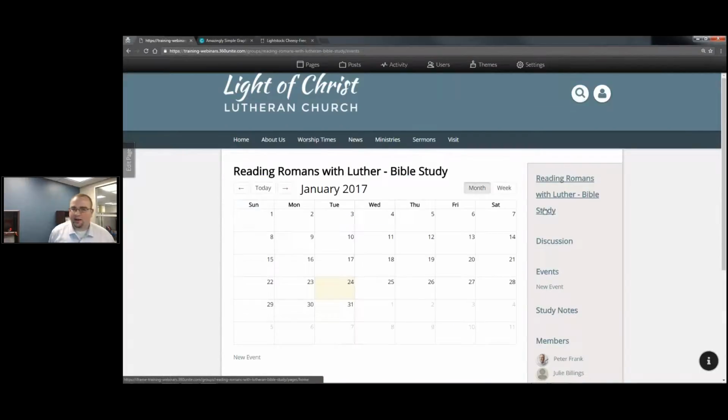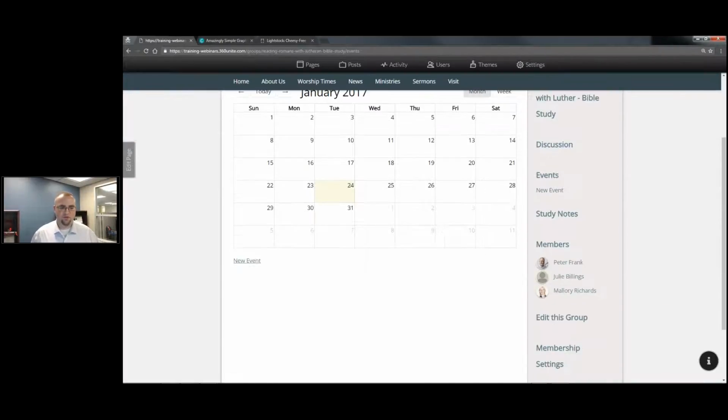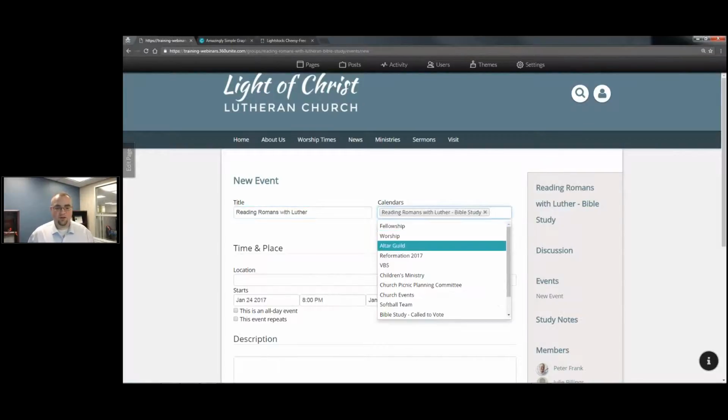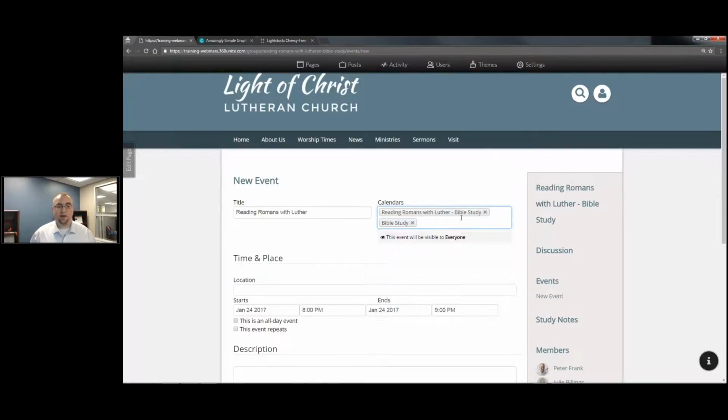So right now there's nothing on this calendar because we just created this group, but we want to start adding the events for the Bible study. So I'm going to go here and click New Event. And I'm going to call this Reading Romans with Luther. And you can see it's on my Reading Romans with Luther Bible study calendar. And I can also add it to another calendar, like Bible study. That way I have the specific calendar and the broad calendar that allows the viewers to filter down to find the events they're looking for. So I'll say this is in the fellowship hall.